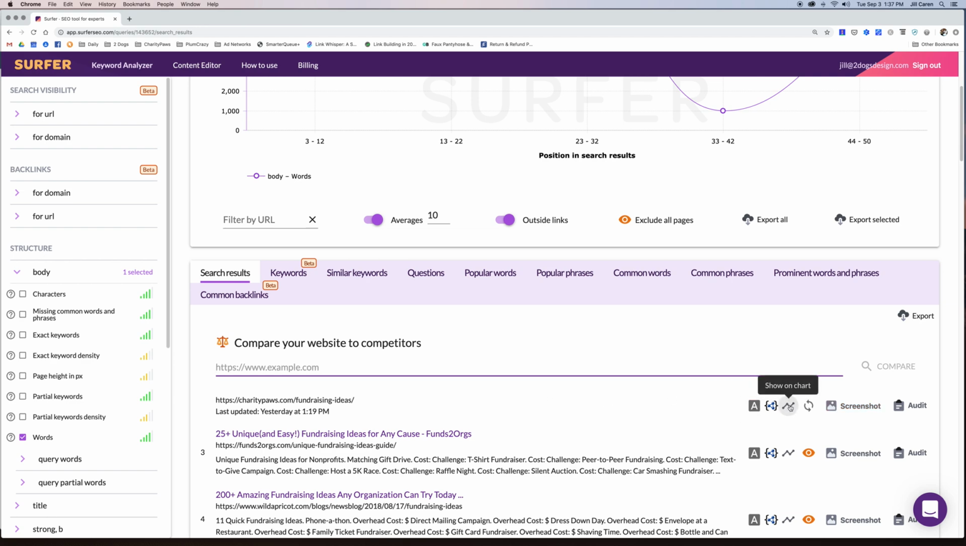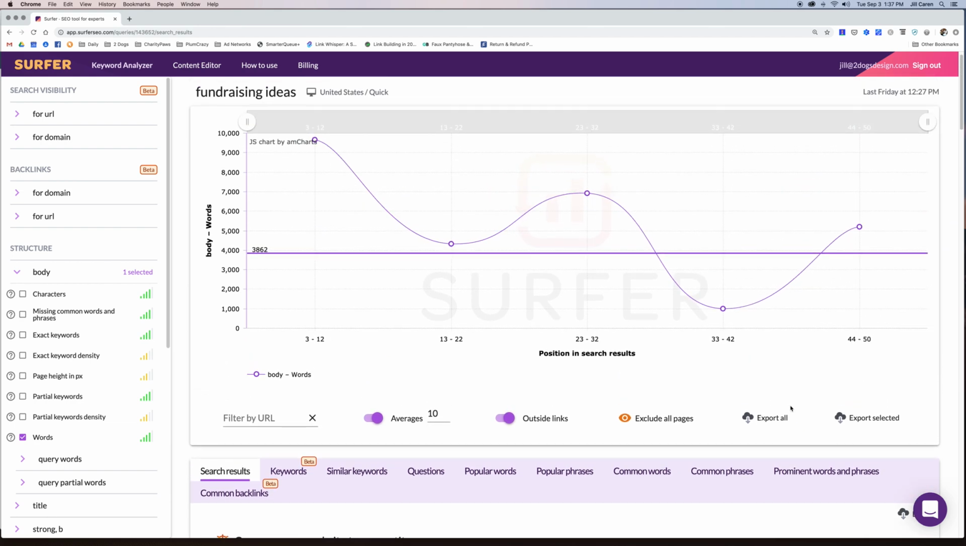Okay, so right now I'm going to show this on the chart. Now we can see this is my page right here, where it says 3,862. What this graph is showing me is how many words are on the page. When it says words on the page, it's not just the content of the article, but it could also be the header, the sidebar, the footer. It's all the words on that page. So just make sure you take that into account when you're doing your analysis.